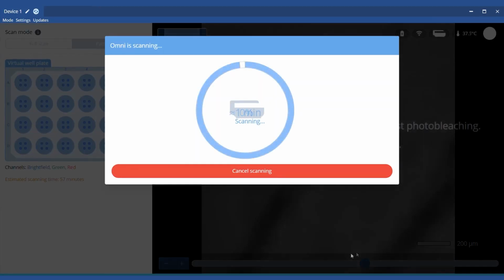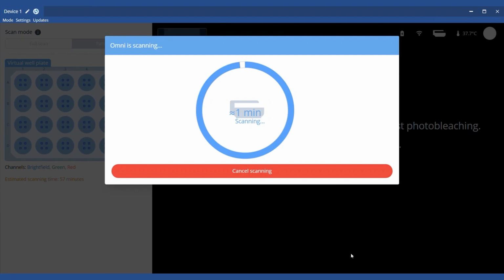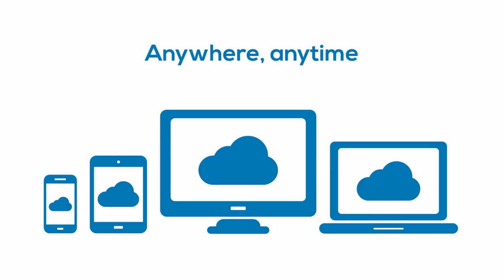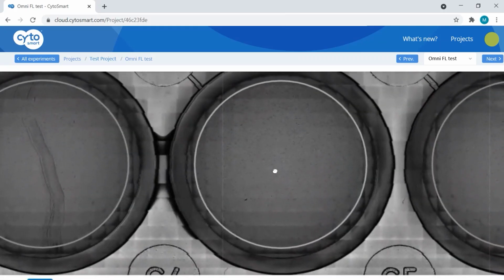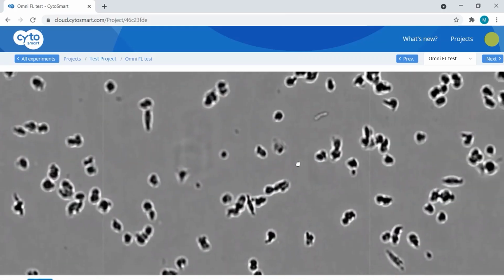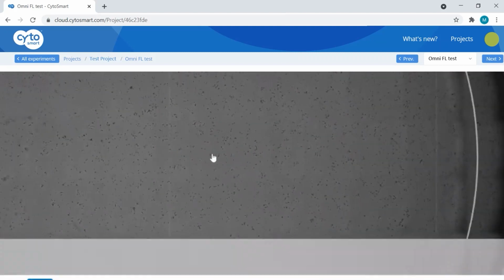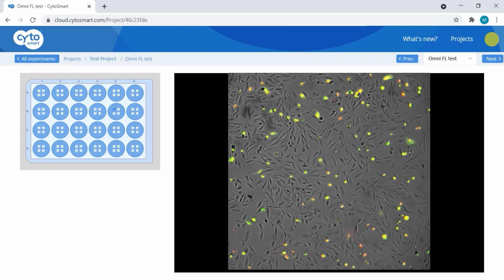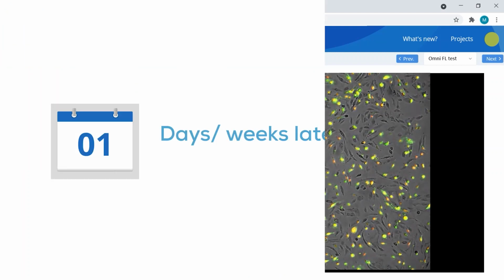Monitor the imaging progress on the laptop and check your running experiment anywhere, anytime, in the CytoSMART cloud. With the brightfield channel map view, you can go from the largest overview to the smallest detail, or take a thorough look at each brightfield and fluorescence region of interest individually.